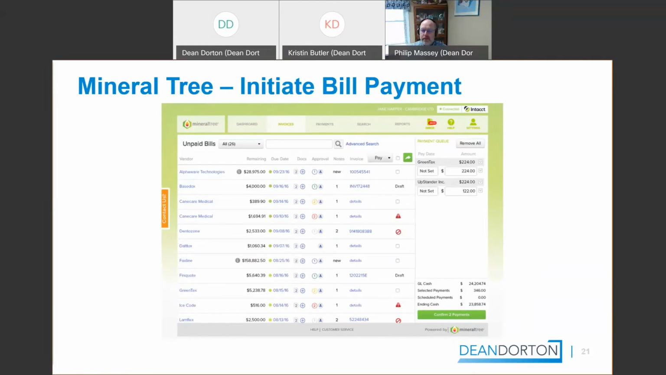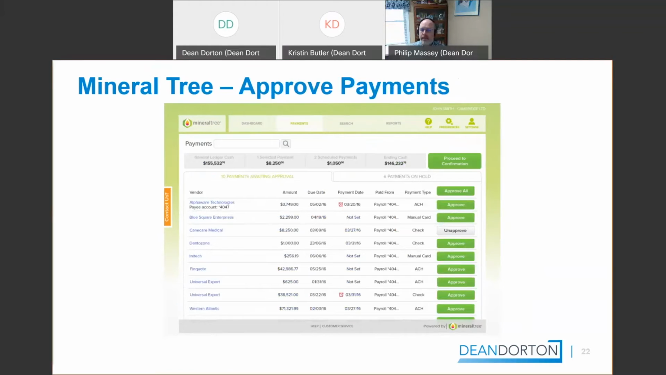Here's a screen listing of unpaid bills, and you've got an ability to come in here and check boxes and make payments on it, and all the while seeing the details of the payments that you're going to make. If you're approving those payments, then you've got a screen where here in this example, you've got 10 payments waiting for approval, 6 payments on hold, and then a series of buttons over here where you can approve all or individually approve payments to be made.